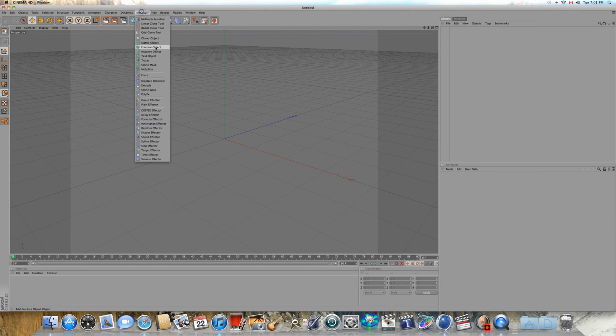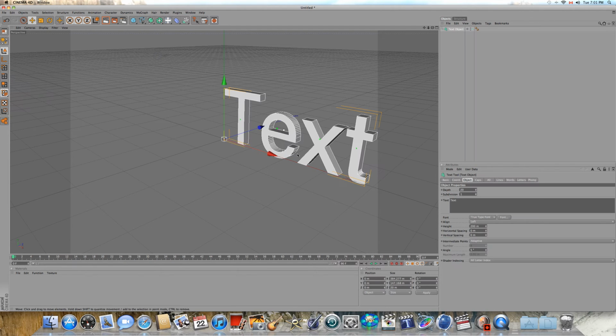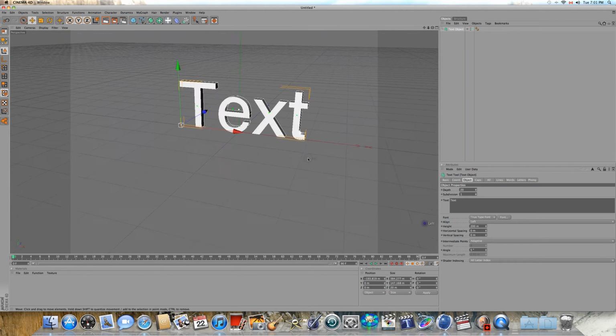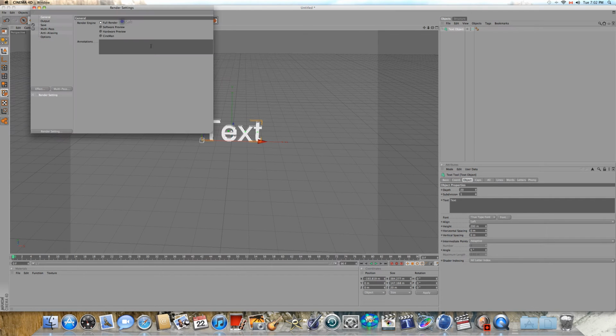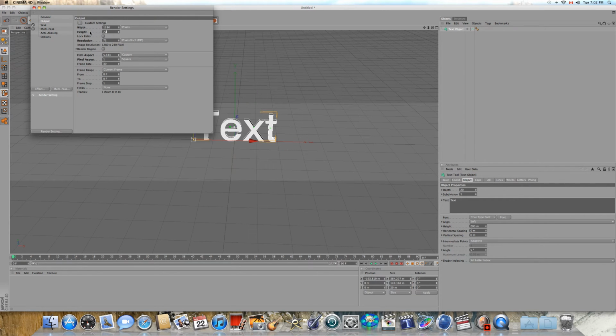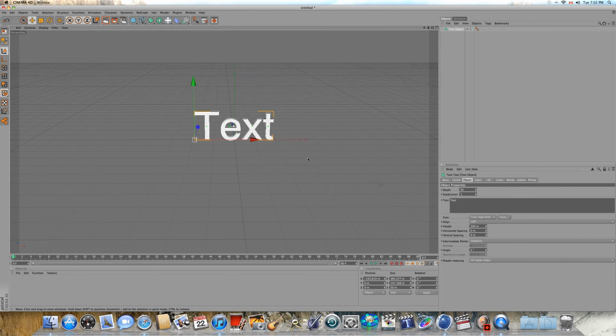So let's start off by creating a simple text. I am not going to edit the text at all. I'm just going to leave it like that. Let's change our render settings to 1280, 720. There we go. So let's leave it like that.